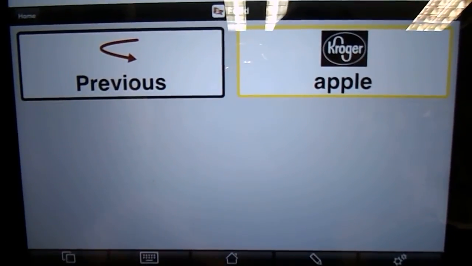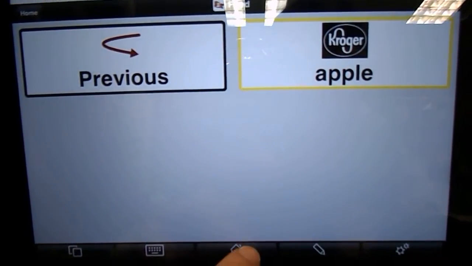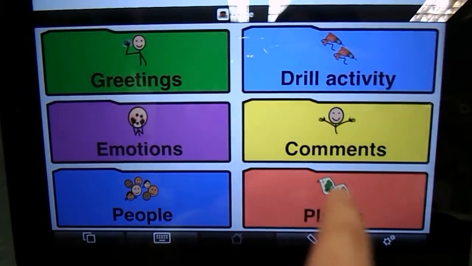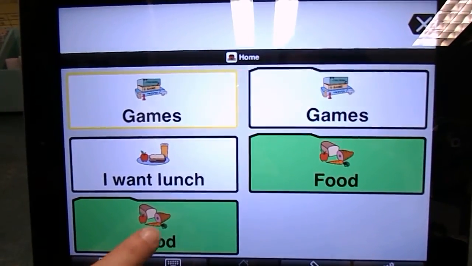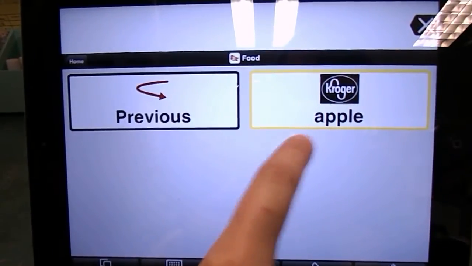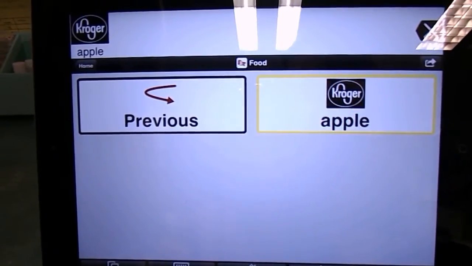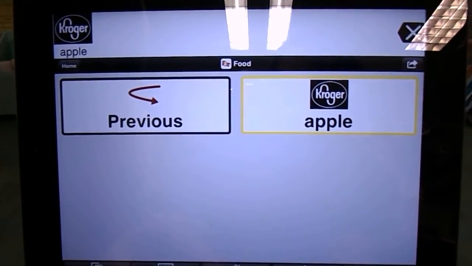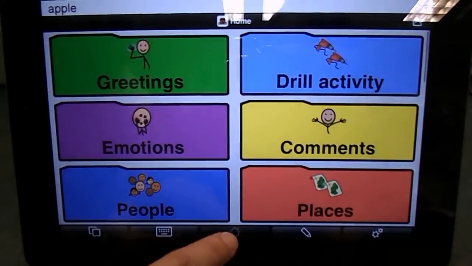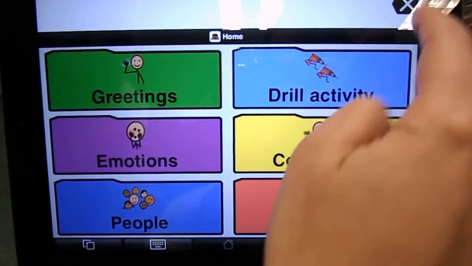So once we're all done here, we can go back to our home. And then once again, look, we've got our food folder that takes us to our apple. And when we click on it, it says apple. So let's find our home button, the little house. We go back and we'll review real quick.